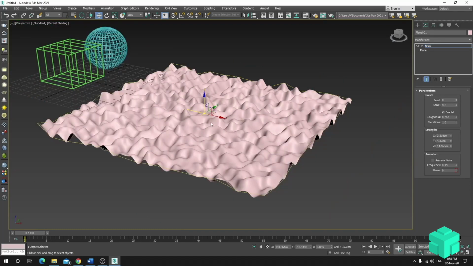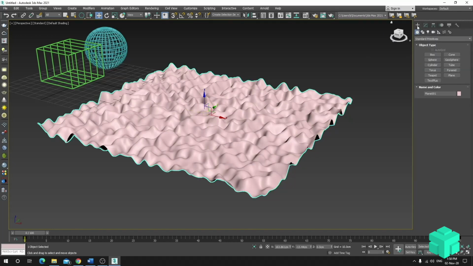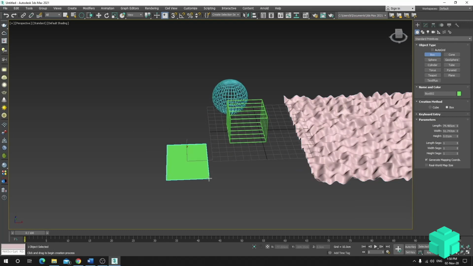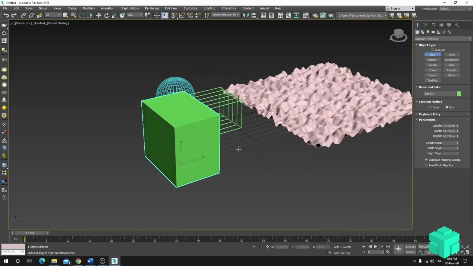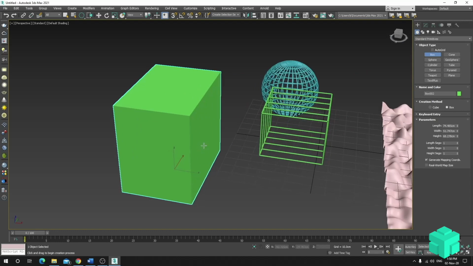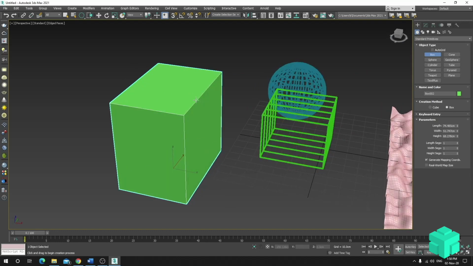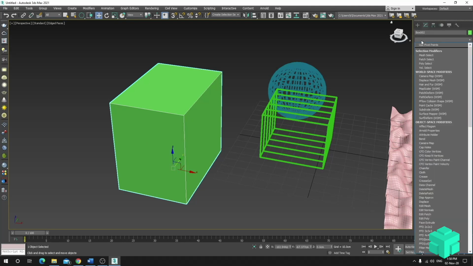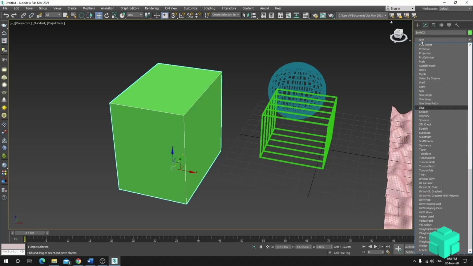Another modifier I want to cover in this lesson is the slice modifier. And in order to do that, let's create a new box in our scene. So just click and drag to create this box. And hit F4 to show the edged faces. Let's go ahead to the modifiers list, click the drop-down menu, and press S on my keyboard to reveal the slice modifier.